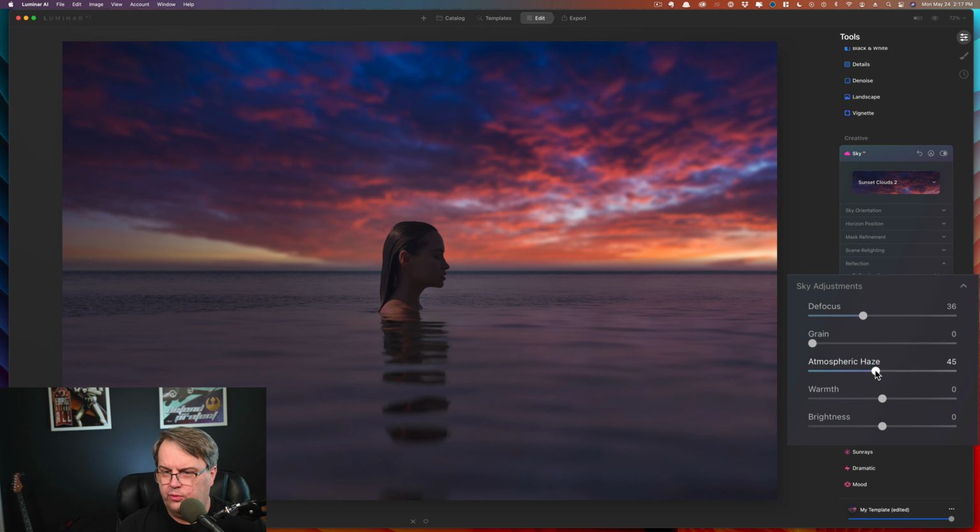Atmospheric haze is really just, you want to put a little bit of fog or mist or some kind of haze in the scene. And maybe you do, maybe you don't. One of the problems with the sky reflections in Luminar AI Update 2 was that you could warm up the sky and then the water would still be cool if that's the way it was in the first place.